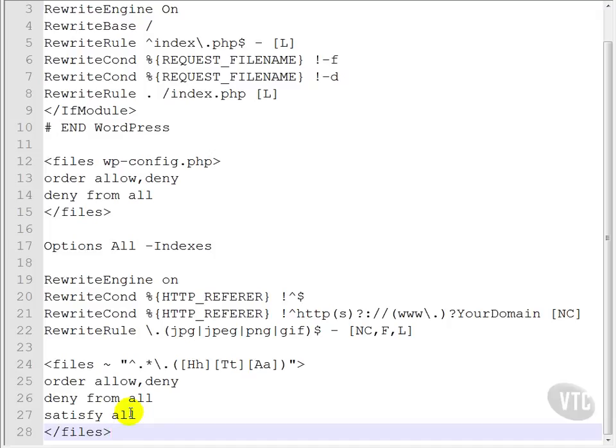The satisfy all line tells Apache that all the conditions must be met before someone can access the file. Since no one can ever meet these conditions, no one can ever view that file. Many WordPress administrators do not do these steps. They are the ones at a disadvantage in the security race, because these htaccess rules make it much more difficult for an attacker to enumerate our site, its content, and its security.